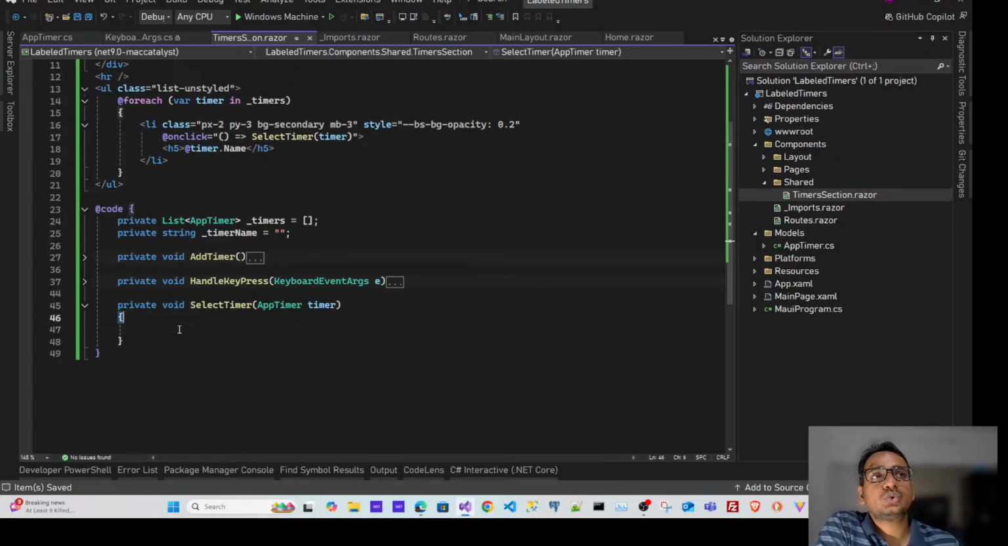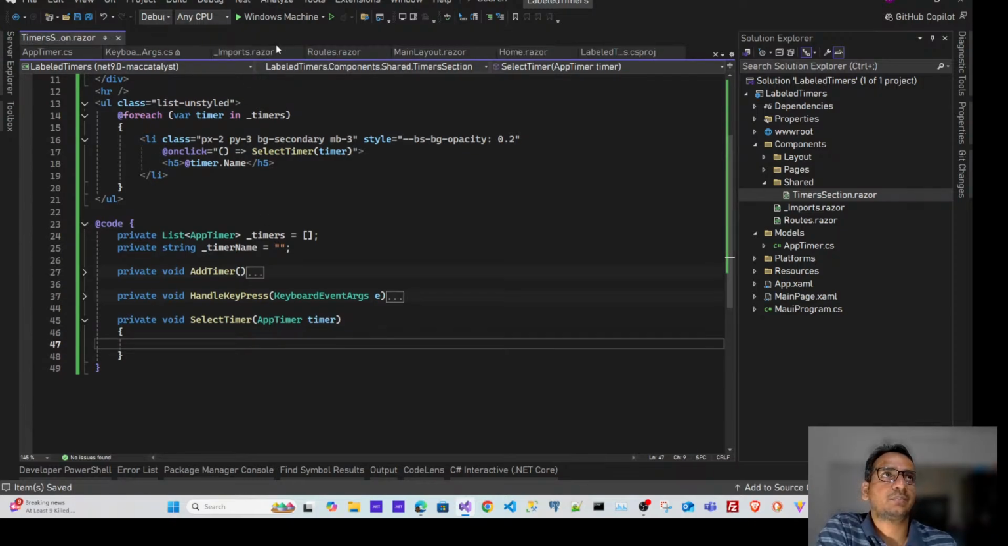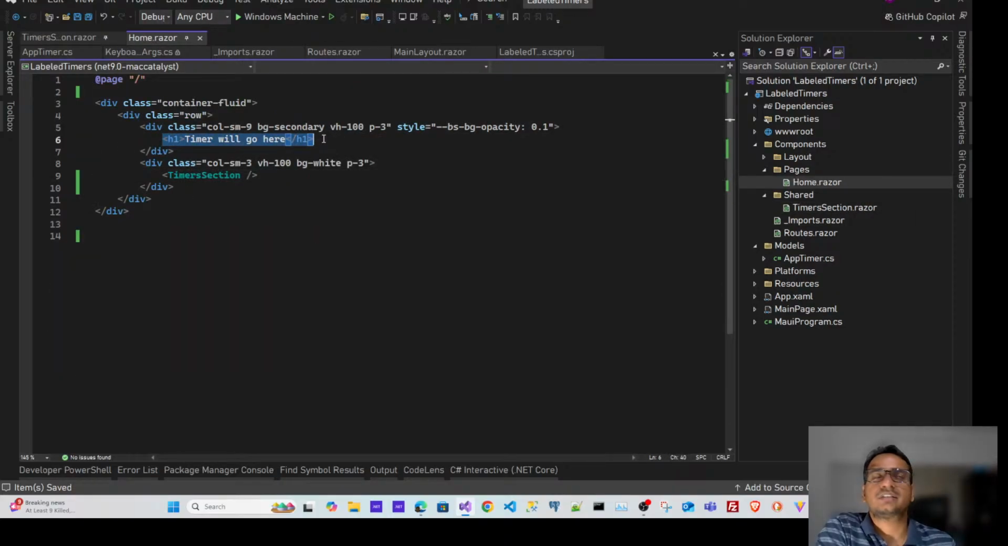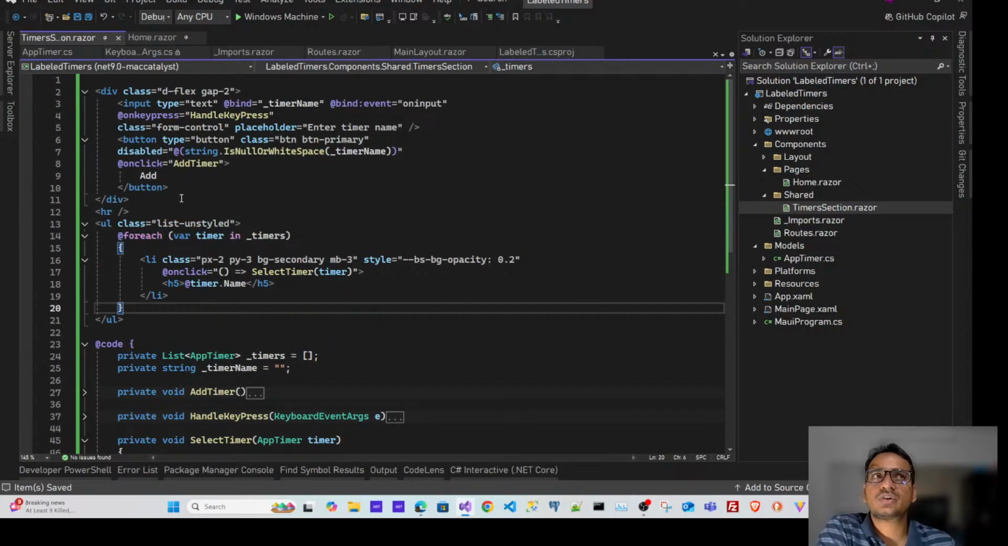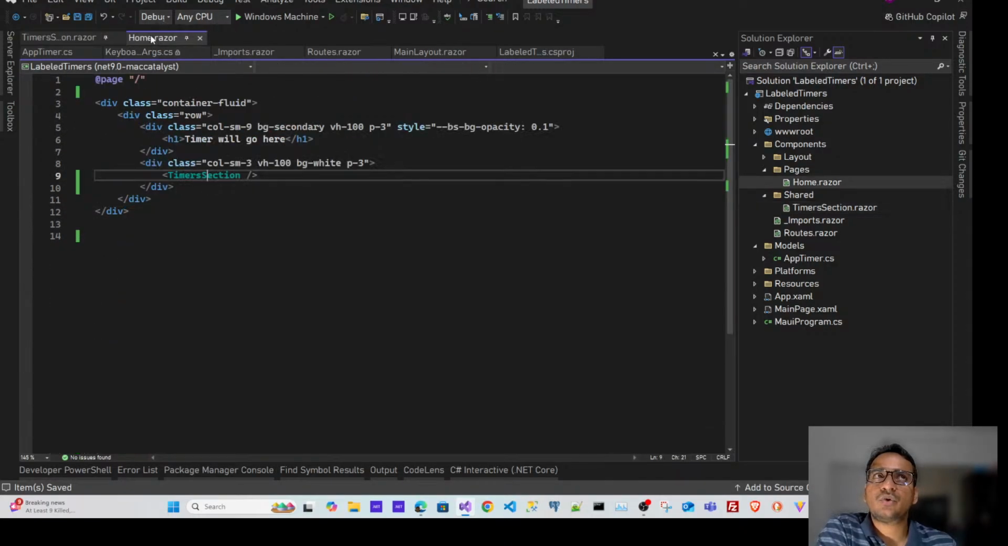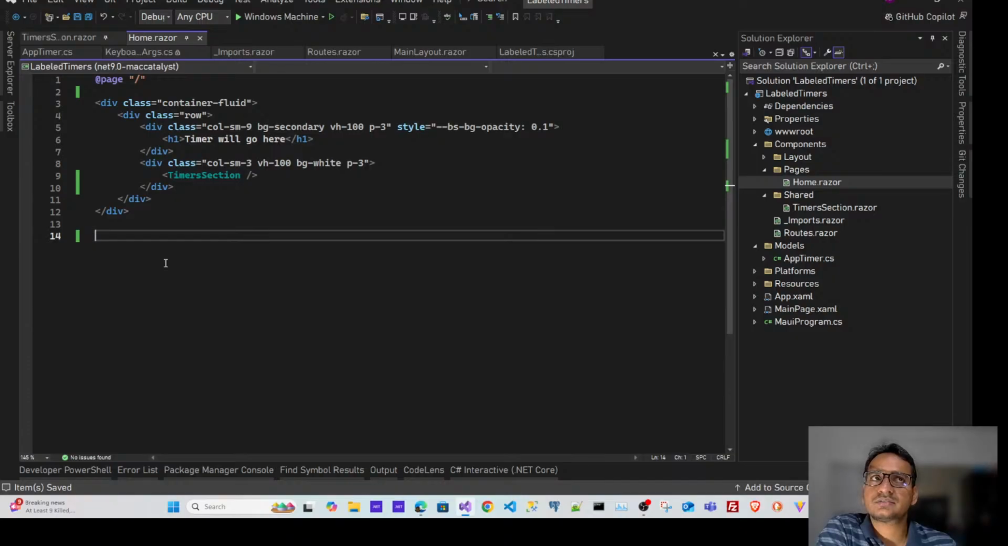Now we need to load this timer in our main screen. The main screen is our home, this section. Now the selection is happening inside this TimerSection.razor component, but we want that value in this Home.razor, right? So these are two different components. Now we will have the component communication concept.